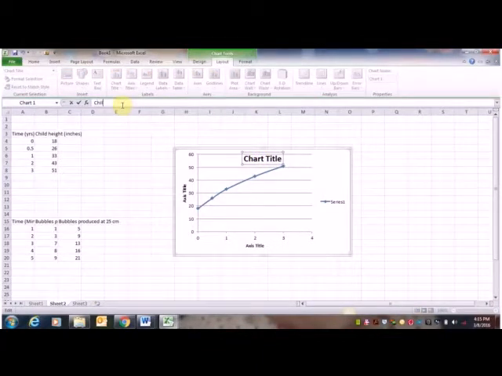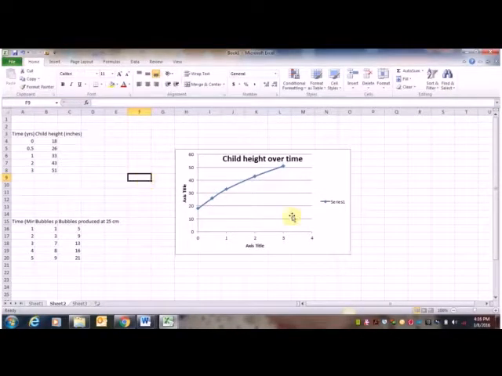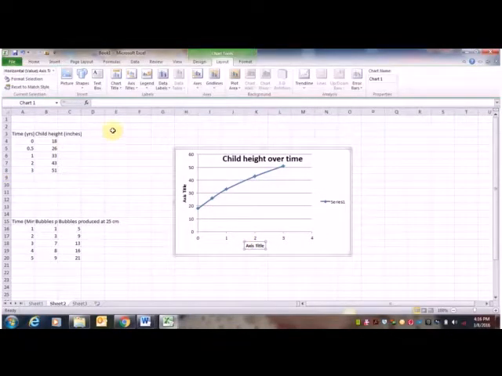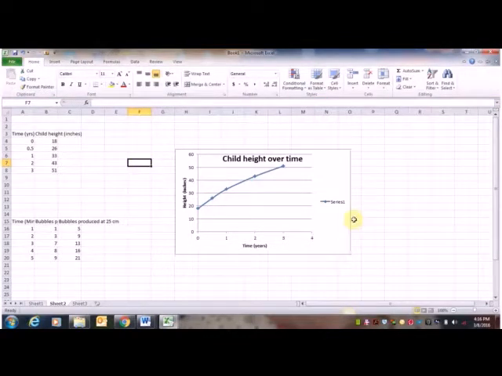So child height over time for my chart title, my axis title in this case is time in years, and my y-axis title is height in inches. And now I've got a lovely graph.